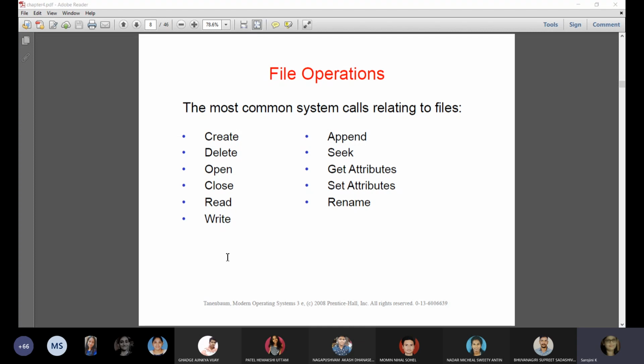Why do you have to open the file directly? Why can't you read the file? Because when you open the file, there are some attributes which will be fetched to main memory. Only after you open the file will you be able to read the file.